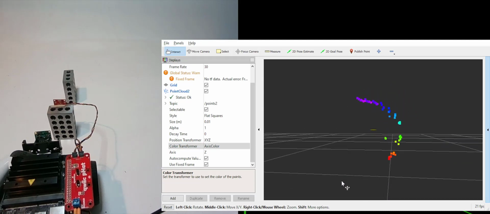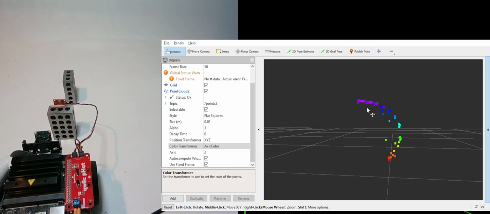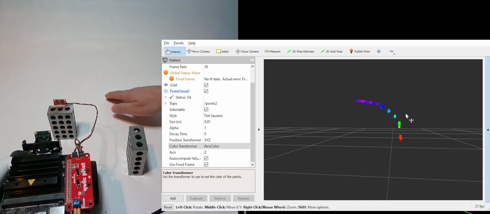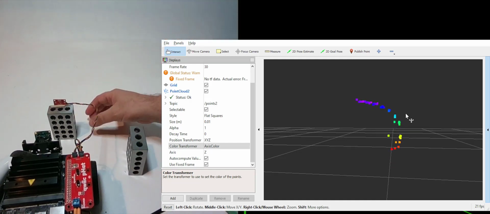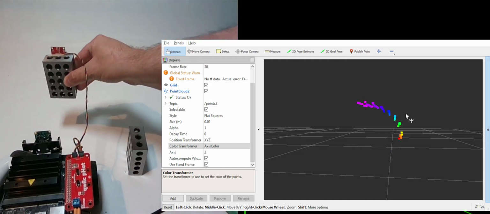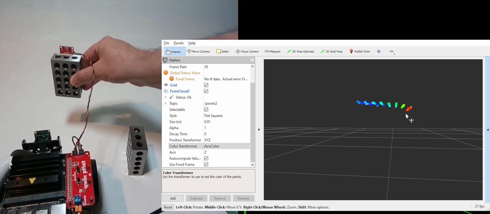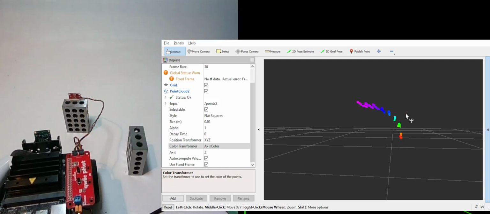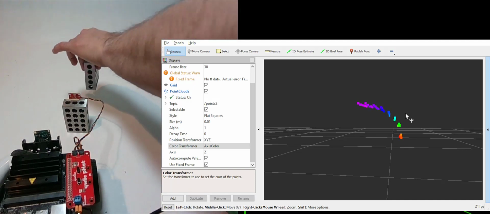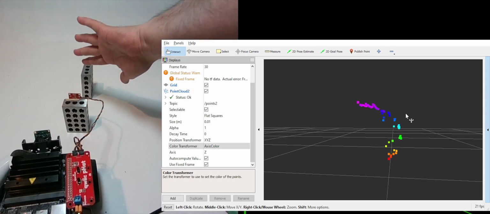Now, one of the things you might see is that there's a curve here. I'm going to let you in on a little secret, which is this is actually a curve. If I pick up the sensor, you can see it go flat. I'm now going to put another block in front so you can see where that is.